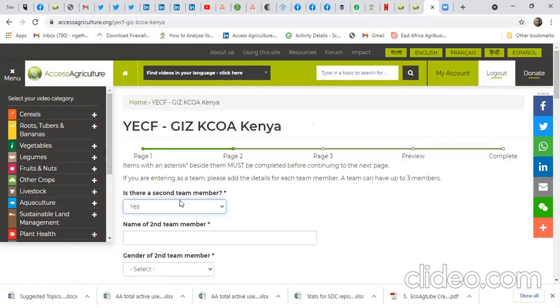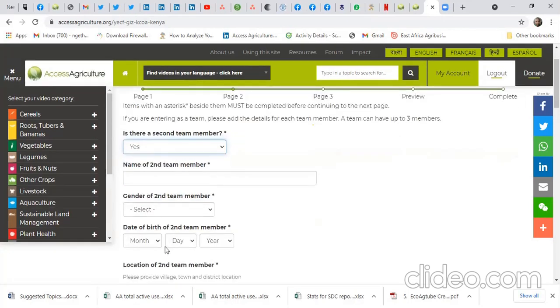If you're applying as a group, then you'll have to provide the names of your team members. You provide the name of team member 2 and team member 3. And actually, you're also going to provide details of their date of birth. This is just to confirm that they are youths. But basically, when applying as a team, the main applicant must be a youth. But for the others, not necessarily. The main applicant must be the youth or the first team member.